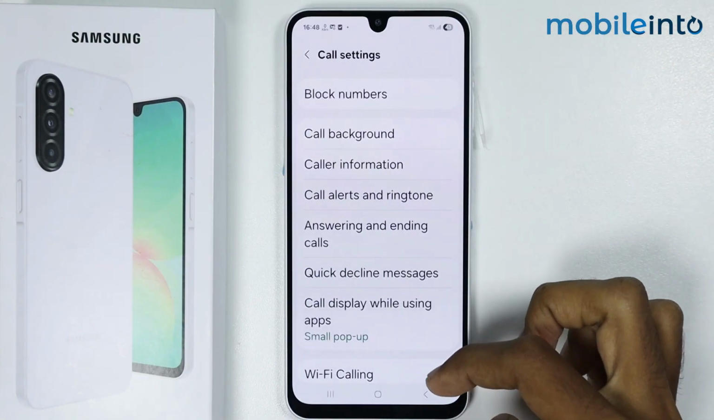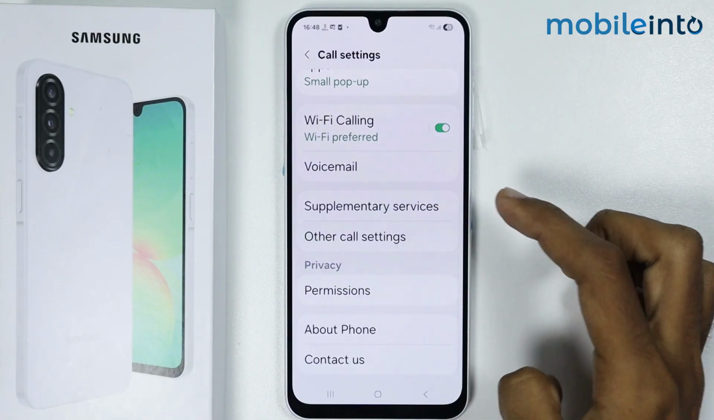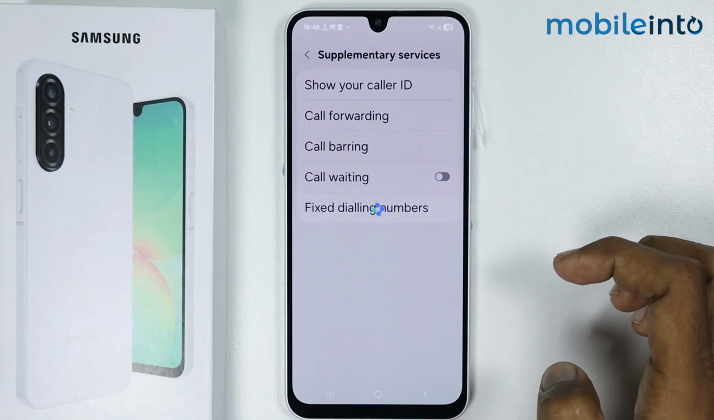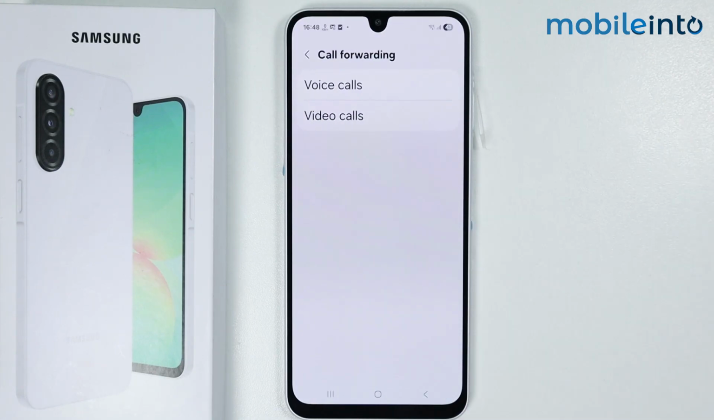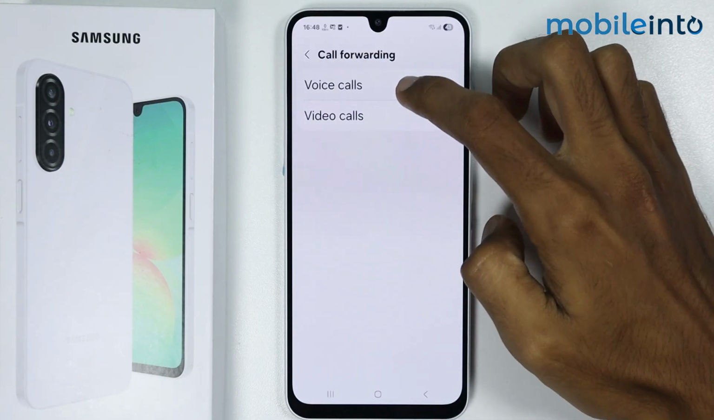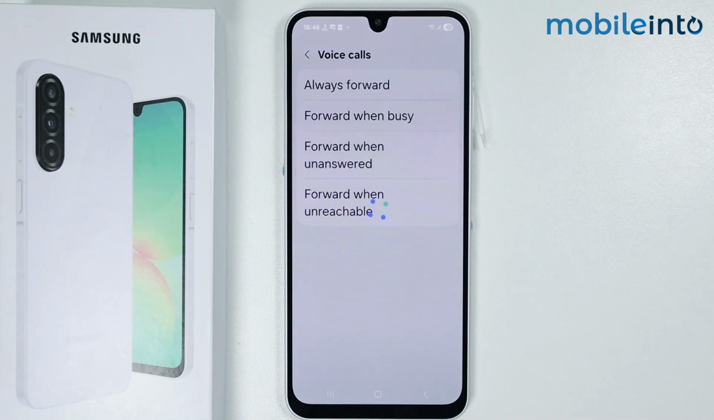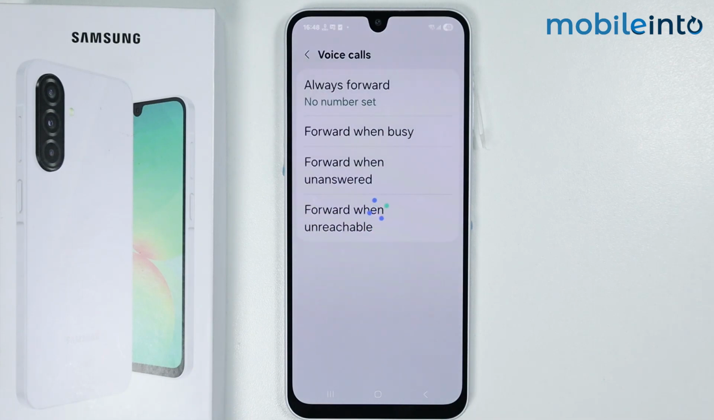From here, just scroll down and tap on supplementary services. Now just wait for a few seconds. Then tap on call forwarding. Now just select voice calls. Now just wait for a few seconds for your smartphone to set up the call forwarding features.